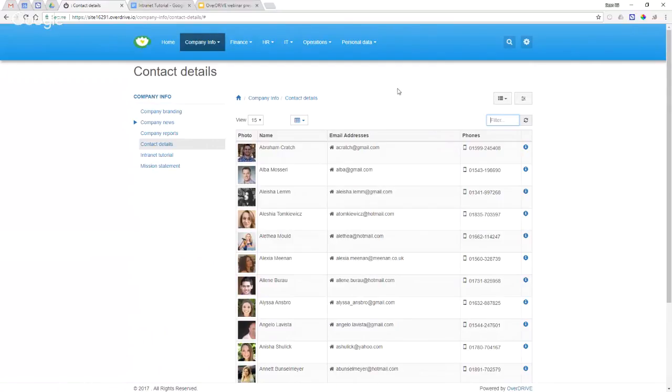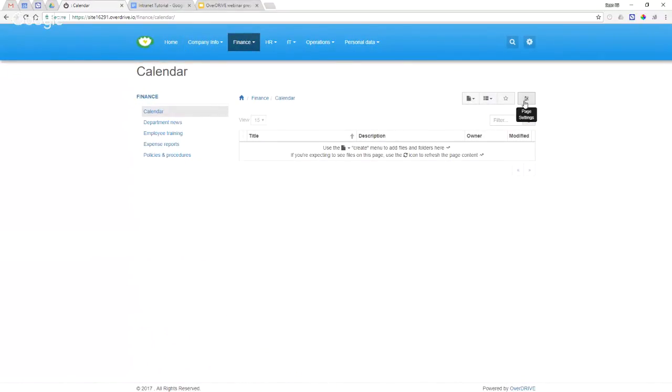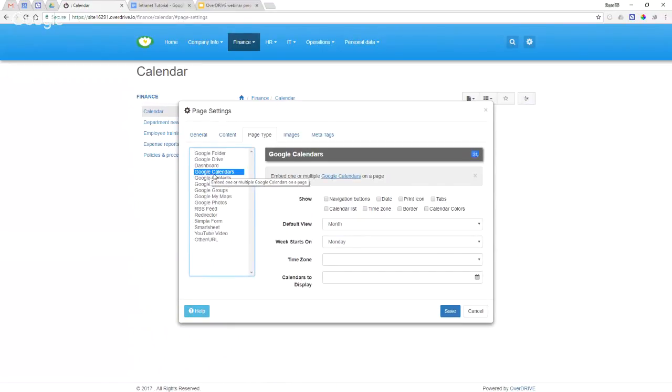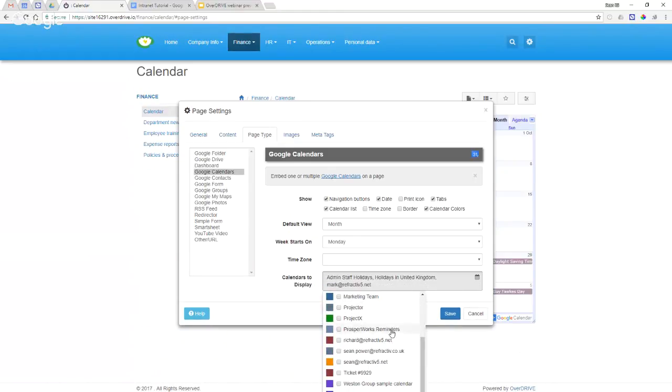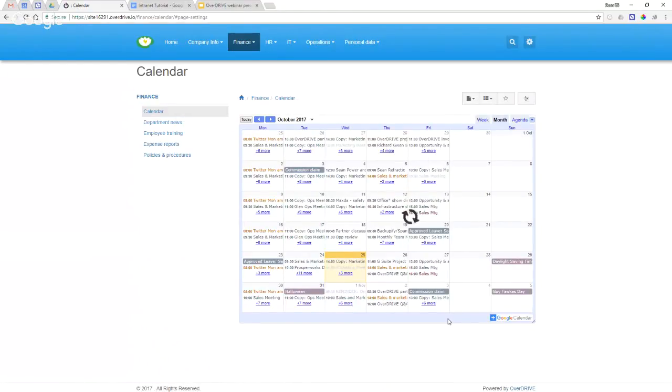So we can share contacts. What we can also do, if I come up to the finance folder and select calendar, is share calendar information. So again, I'm coming to page settings. I'm looking at this page type, which is Google Calendars. I'll pre-select some of these simply because I know the ones that I want and how that will operate. I can select the default views when it starts, etc. And now I can select the calendars to display. Some of these are a little bit spurious, but we've got some demonstration calendars in here, and I can add some of these as we see.